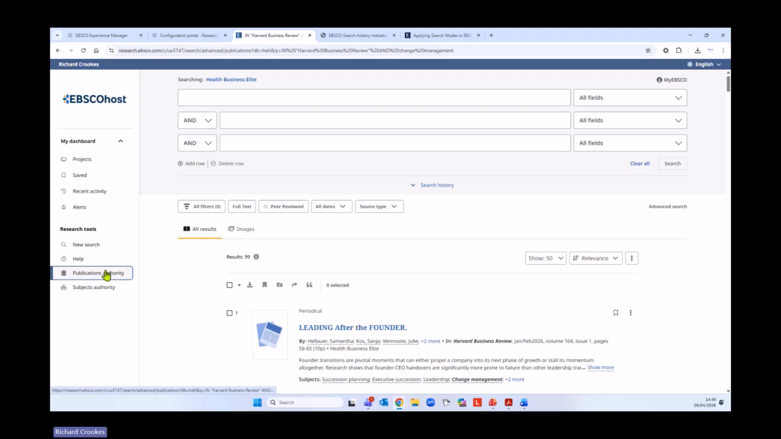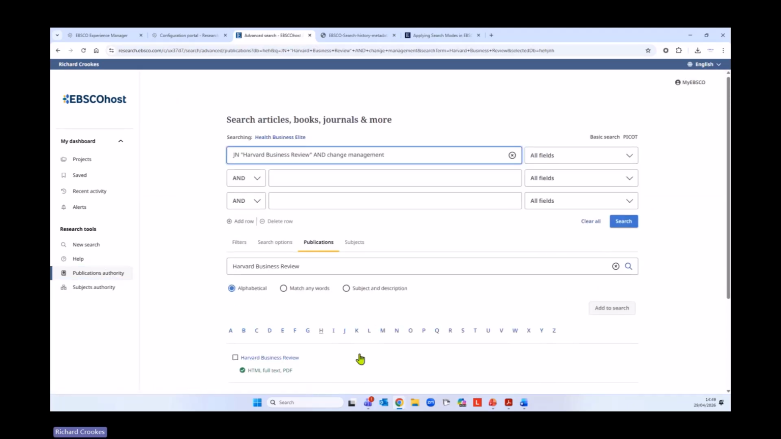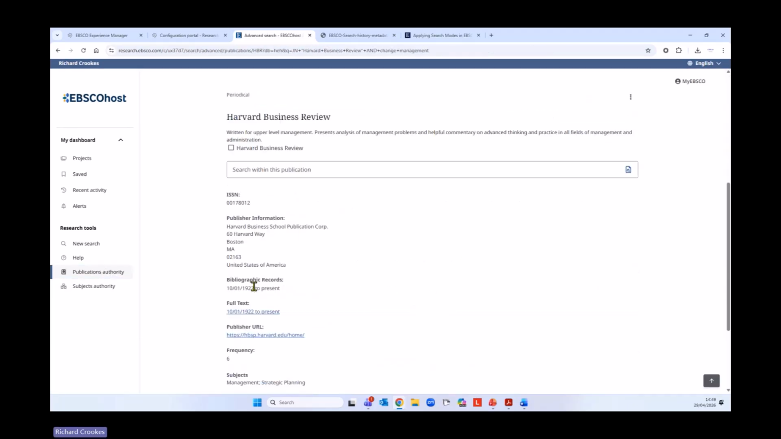If we go back again to Publication Authority, again, we'll look for the same journal, just for the sake of time, and you'll see you can browse the issues as well. If you want to browse them, you can.